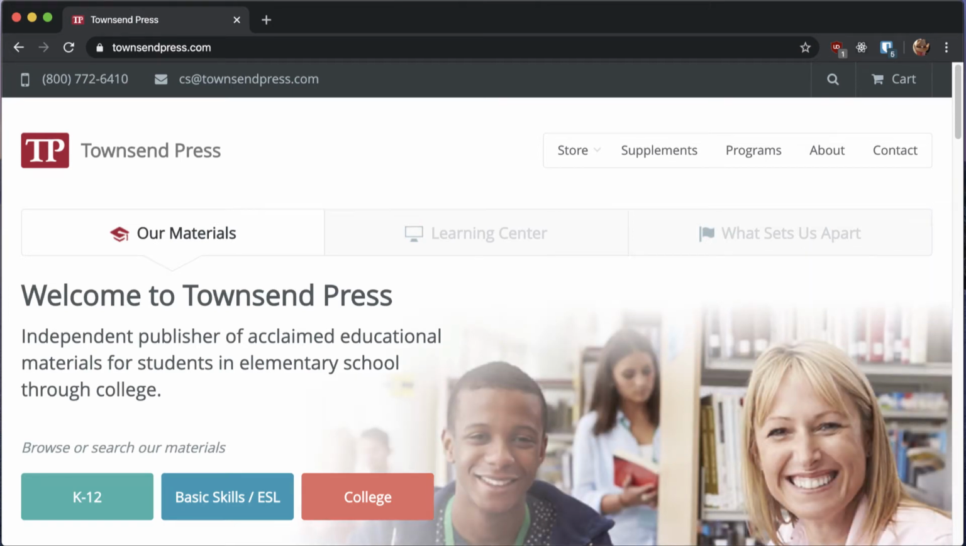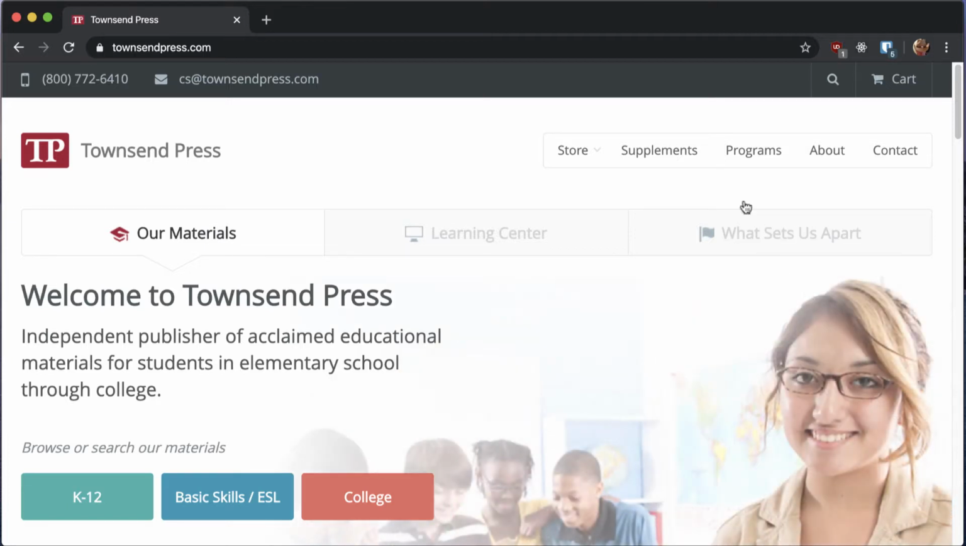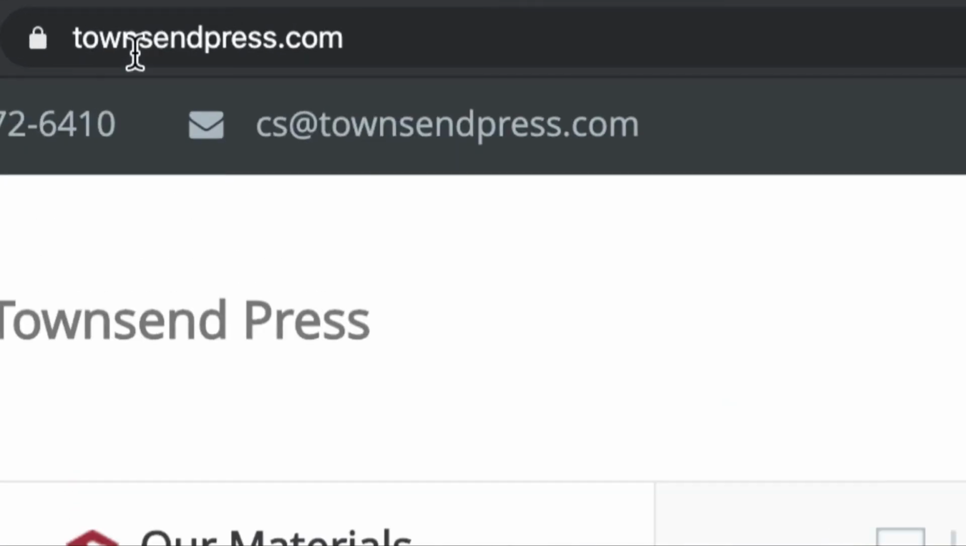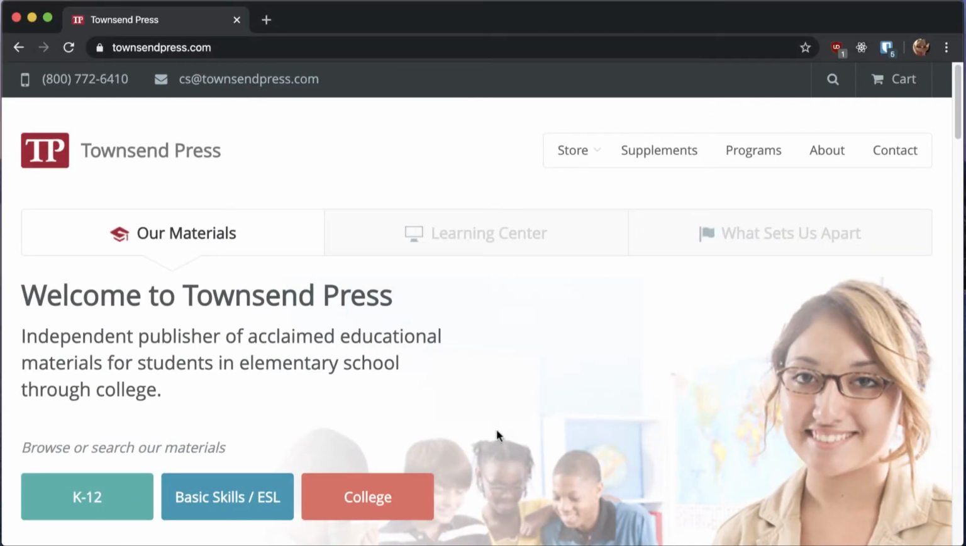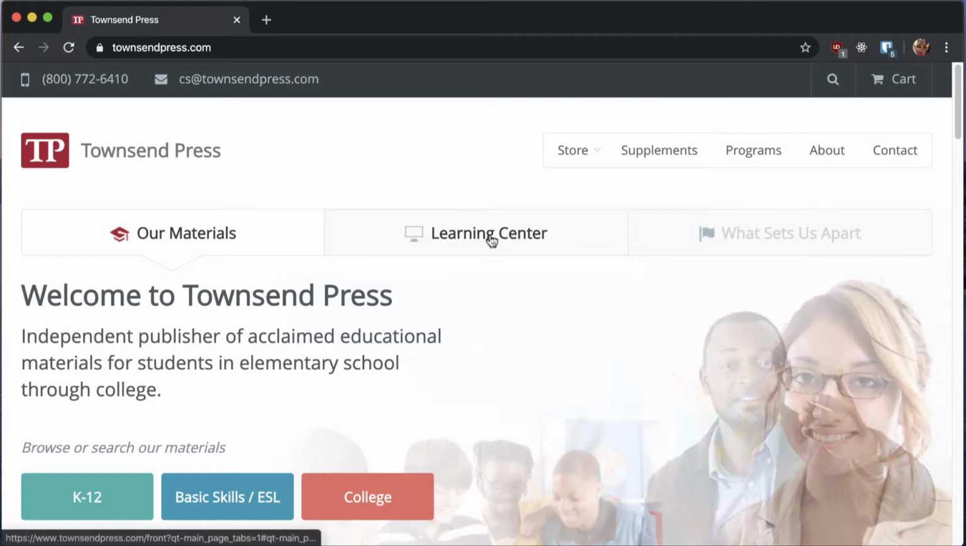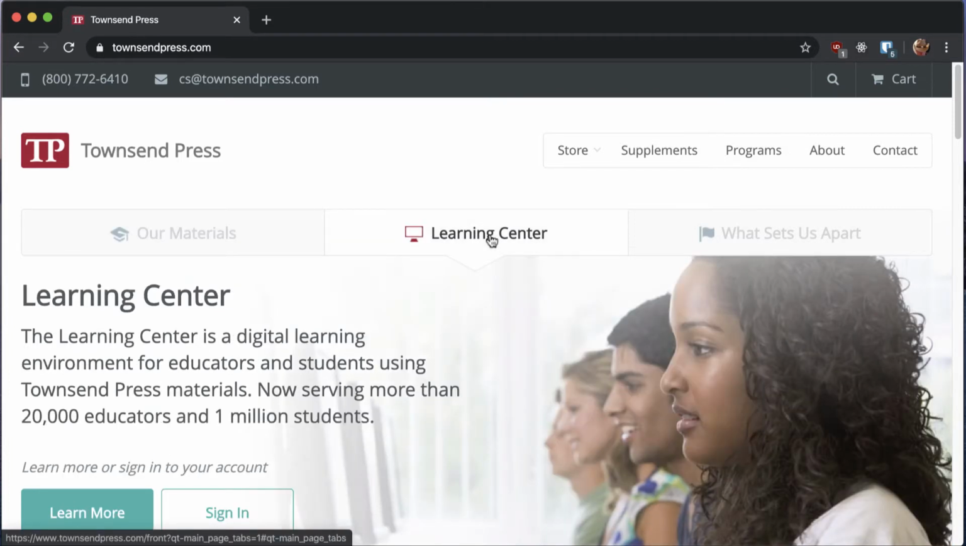One of the first things I like to explain to new users is the difference between townsendpress.com and townsendpress.net. townsendpress.com is our corporate homepage and storefront, whereas townsendpress.net is where our learning center resides, and it is used by students and teachers to conduct classes.